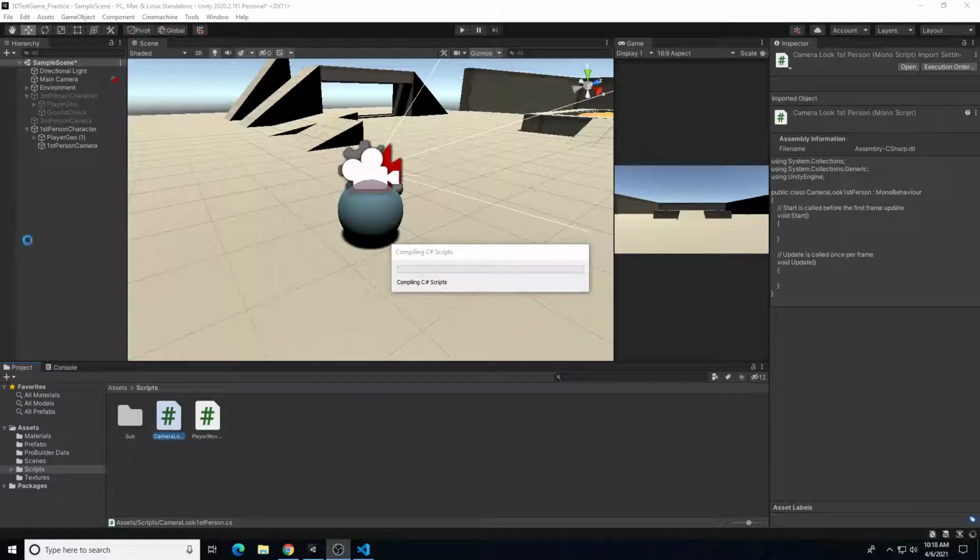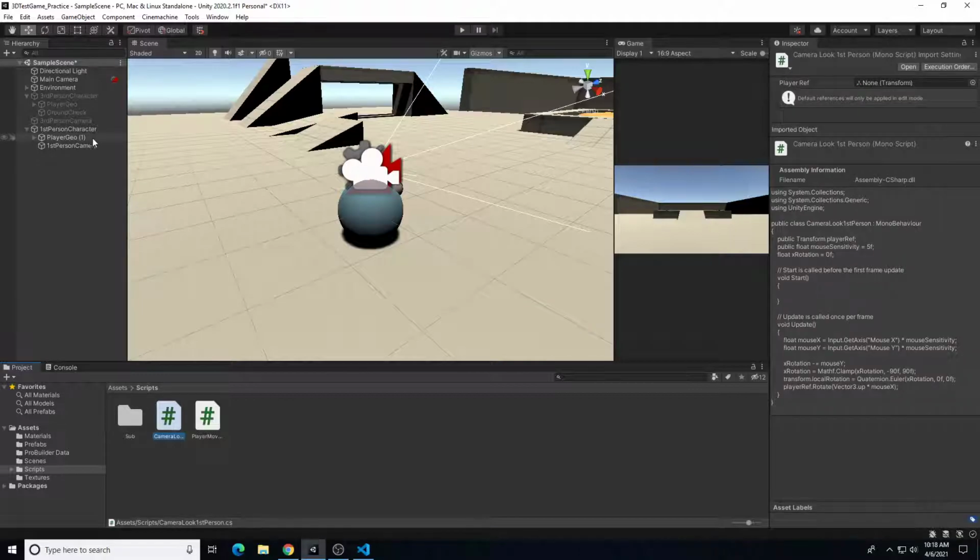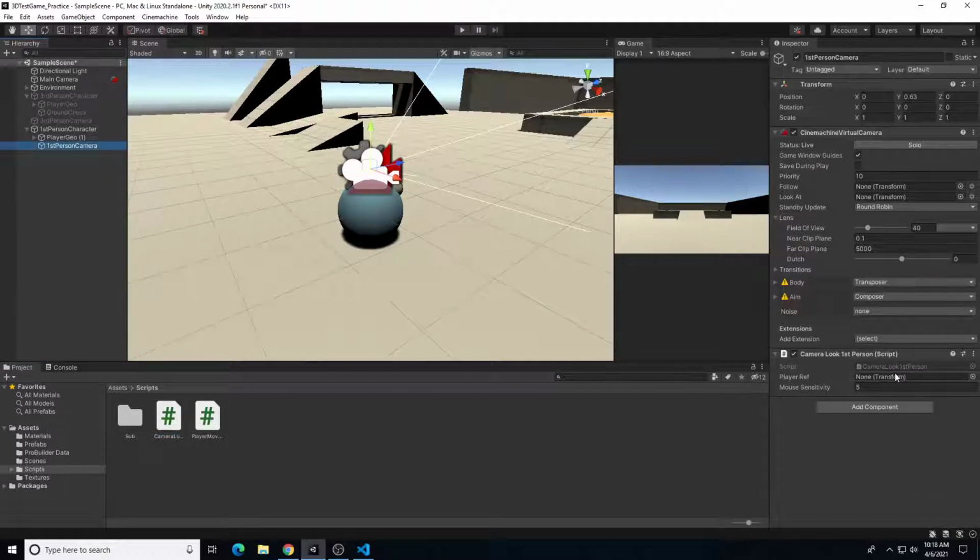All right, so in Unity, we're going to let it save, make sure we don't have any errors. All right, we're good. We're going to go to our camera, and we need a player ref reference here for the node. So we're going to drag our first person character object, which is that empty object, into the player ref. All right. So let's go test this out. Let's hit Control S to save, and let's go play.